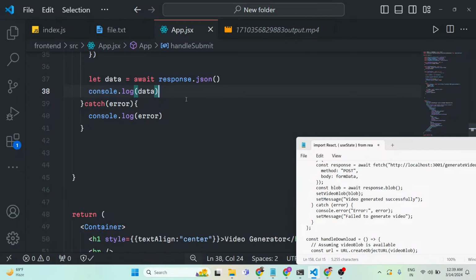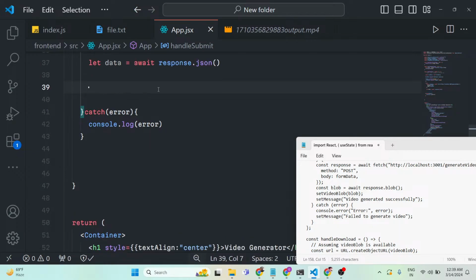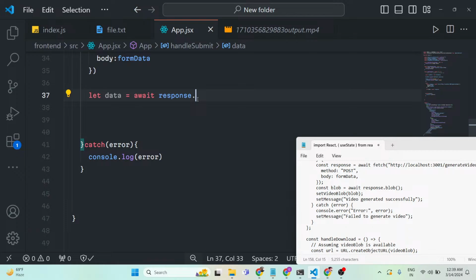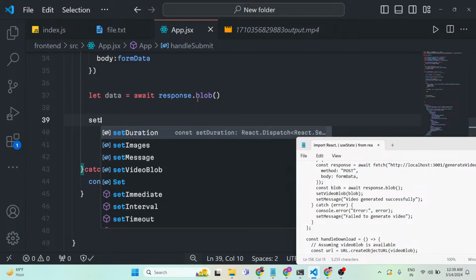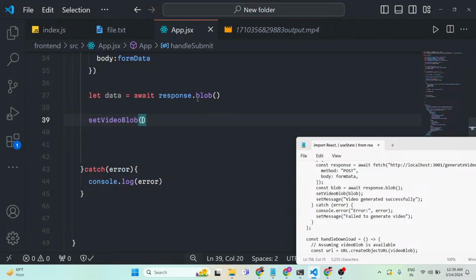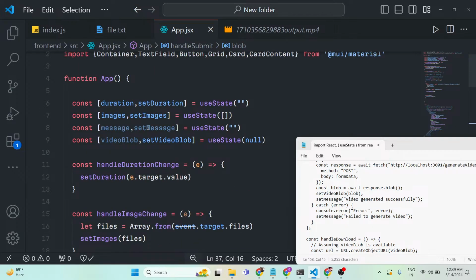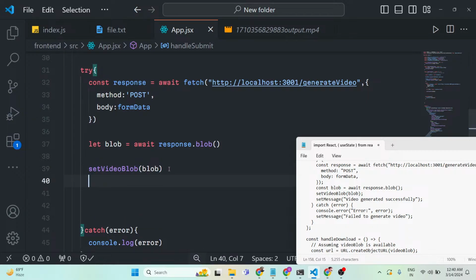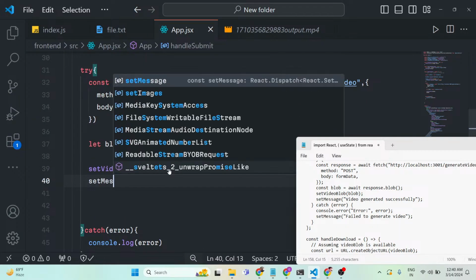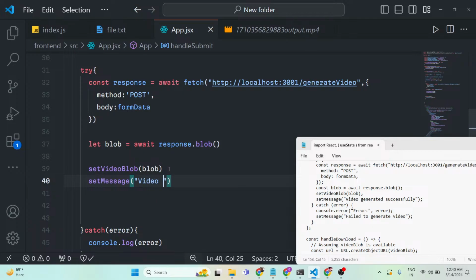So what I need to do, guys, after getting this data, we need to convert this data to blob. So response.blob, and then we can say set video blob to be this blob. So let me call this a dot not data, which is blob. So we are calling this hook method, which is set video blob, passing this blob object, and then we can simply set the message as well, that video generated successfully.